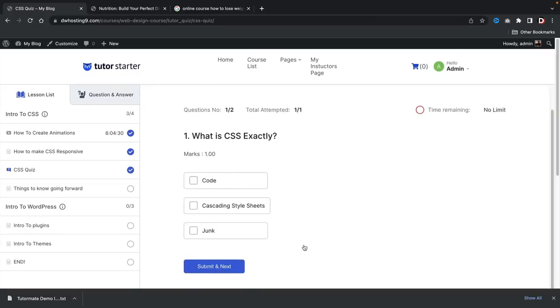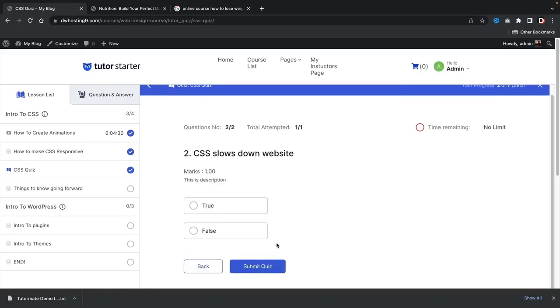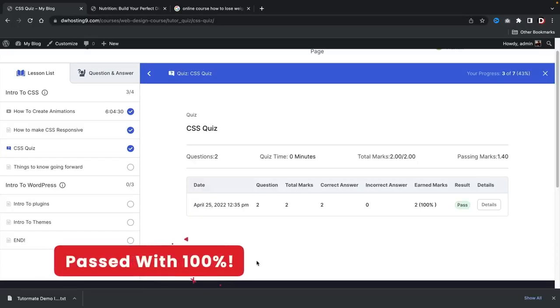What is CSS exactly? Code, cascading style sheets, or junk? Oh crap, what should we do here? What should we do here, guys? Let's go ahead and do cascading style sheets. All right, CSS slows down website. True. Submit the quiz. Congratulations. I'm gonna go get a beer. I'm proud of myself. I passed the quiz.